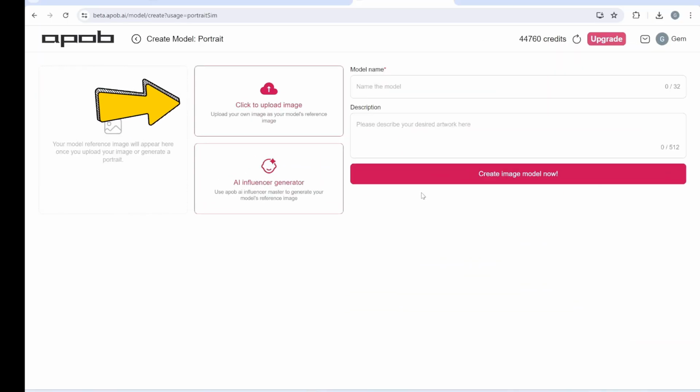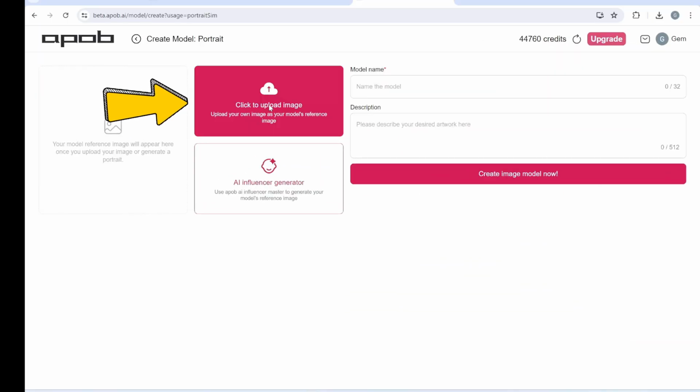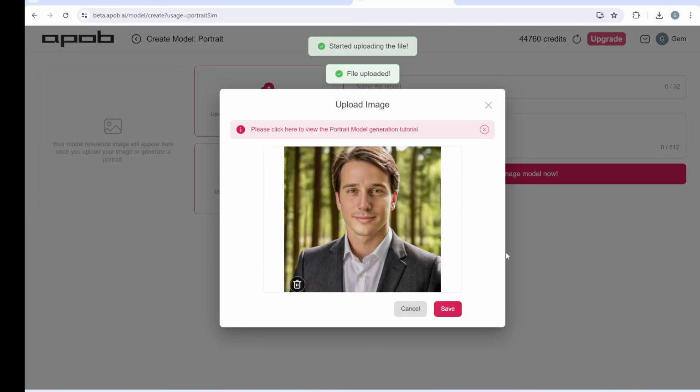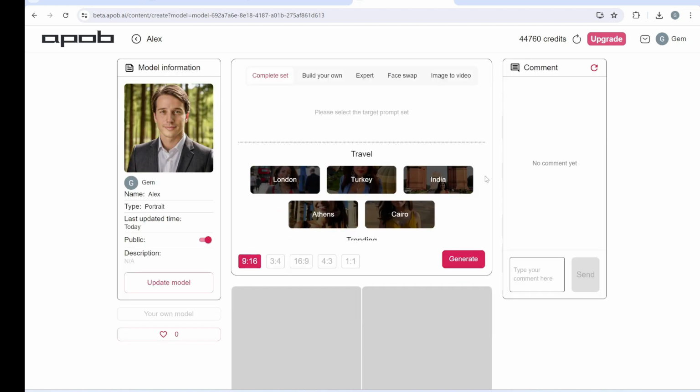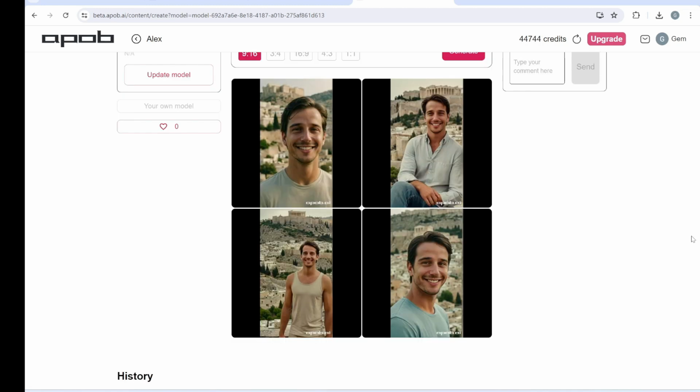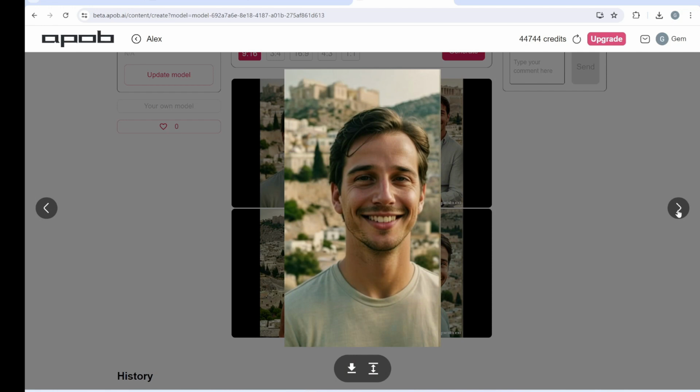Now what if I have an image of a person I want my character to look like? I'll upload it here. Click Save. I'll give it a name. Hit Generate Image Model. The rest of the steps are the same. I'll select a prompt set. This time I'll choose Athens, and the aspect ratio is 9:16. Hit Generate. Our images are ready.